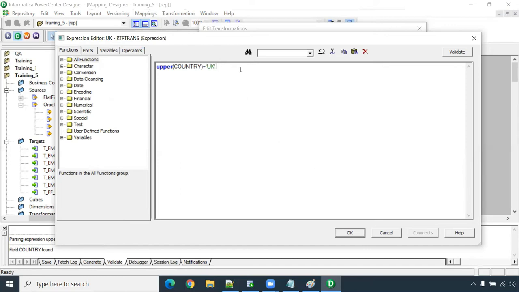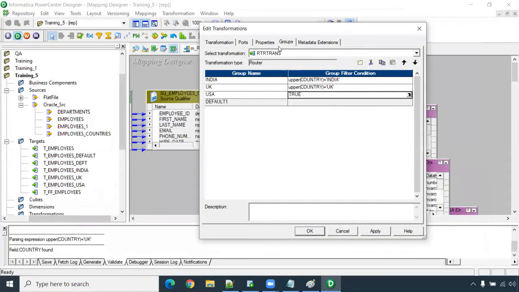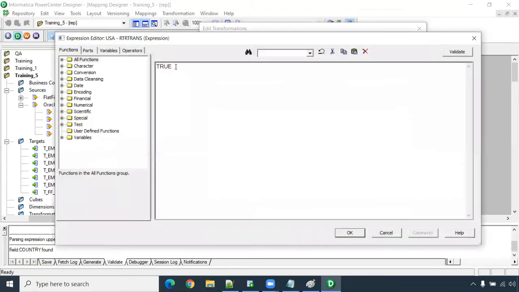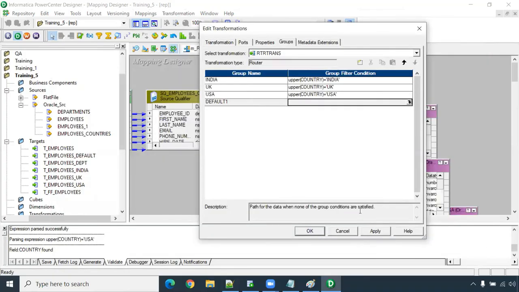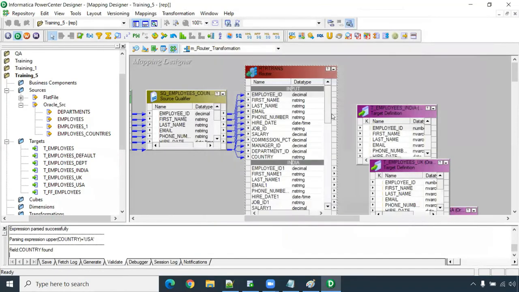You can ask the question, can I put one more condition? Yes, you can put it with AND or OR. So that condition you can make. A separate condition you cannot make; only a separate group you can create. You can go with country equal to USA here. Other than these 3 countries, we'll go to the default group, so that it will be created automatically.